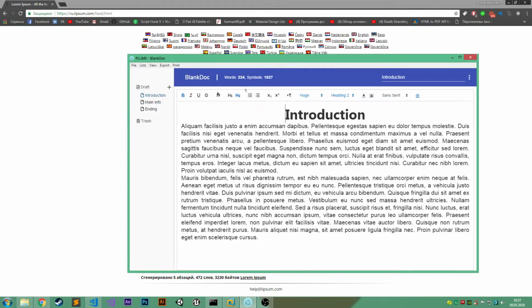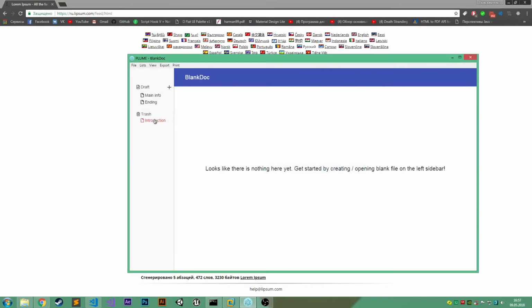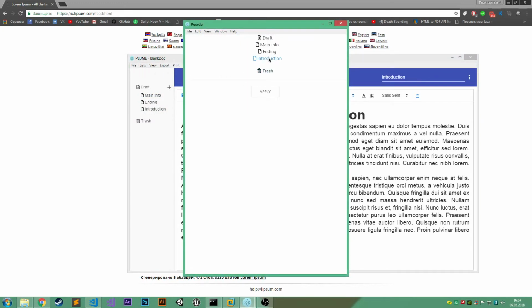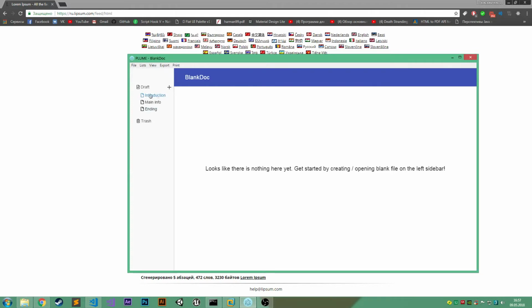And after recovering, as you can see now, introduction is at the end, so we need it to be in the first position. We can just click lists, reorder lists, and just drag and move this list to the beginning like this. Okay, apply. As you can see now it is at the beginning of the list of this section.